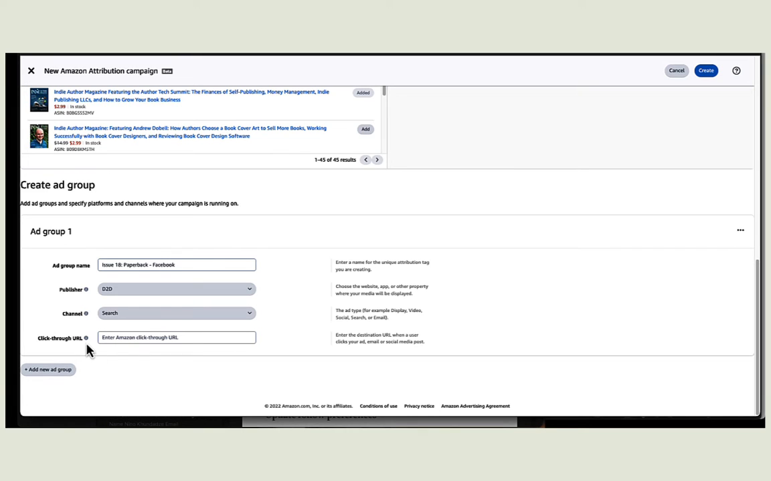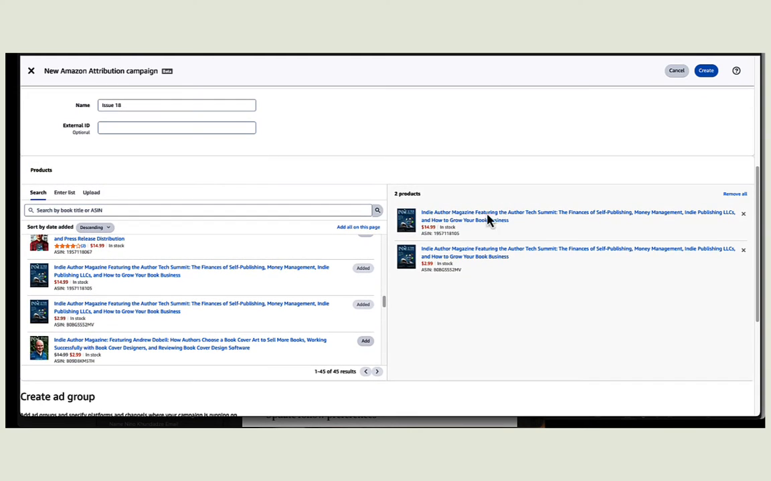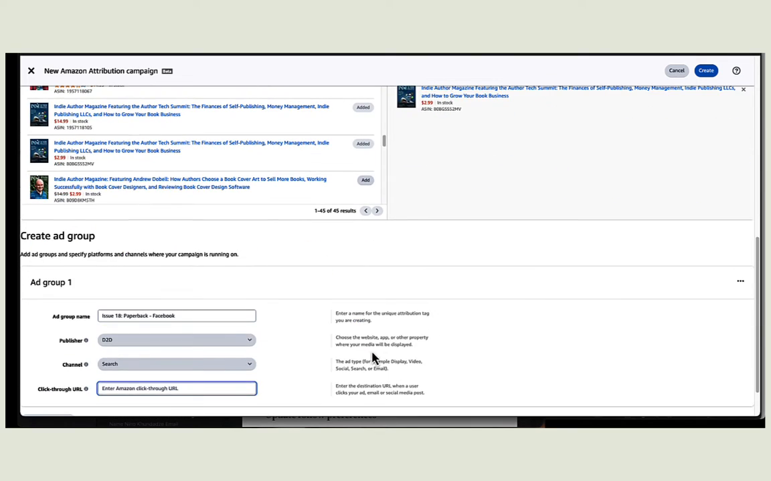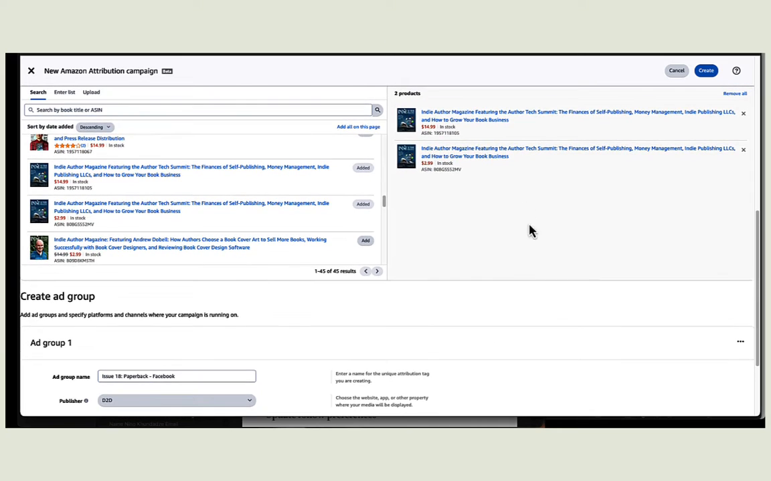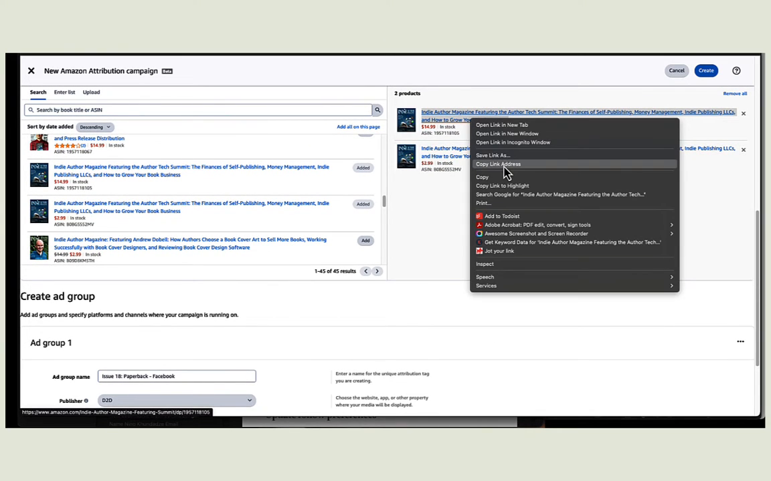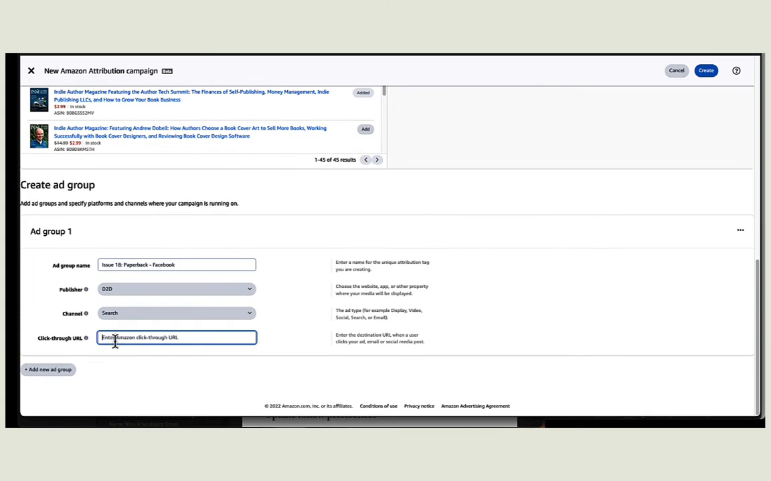Then you're going to use the click-through URL. This is the Amazon URL that you're going to send them to. So remember, I have these two products to choose from, but this ad group is my Facebook, and I want to advertise paperback. So I want to send them to the paperback URL. So I'm going to copy this link right here, and then I'm going to put this Amazon link right there.